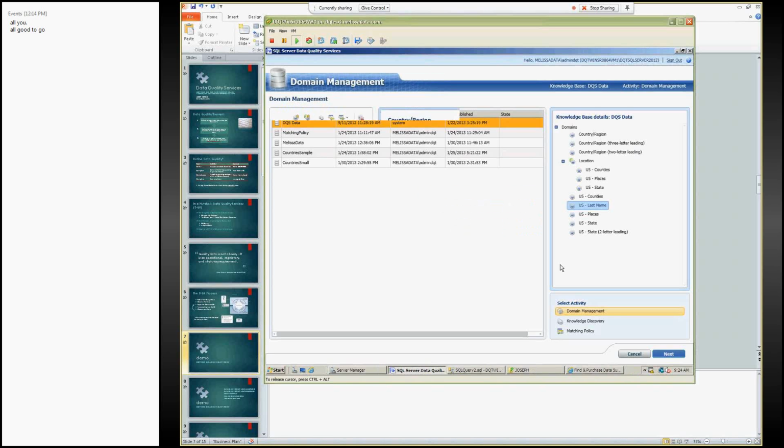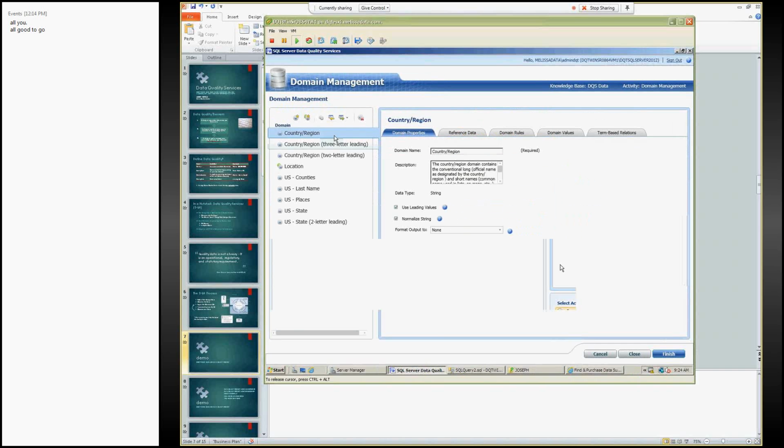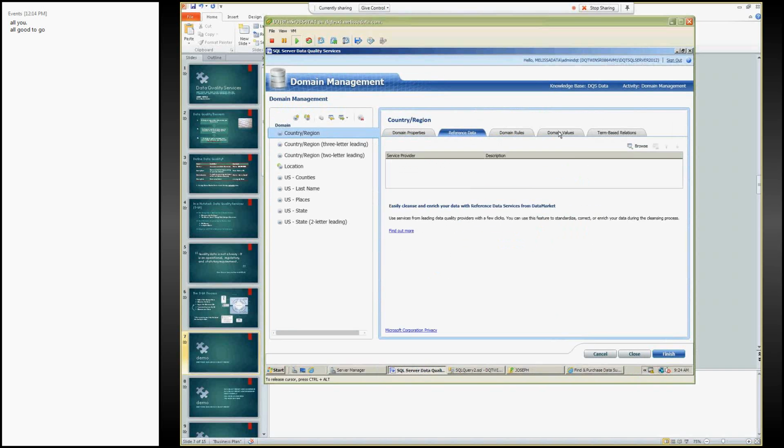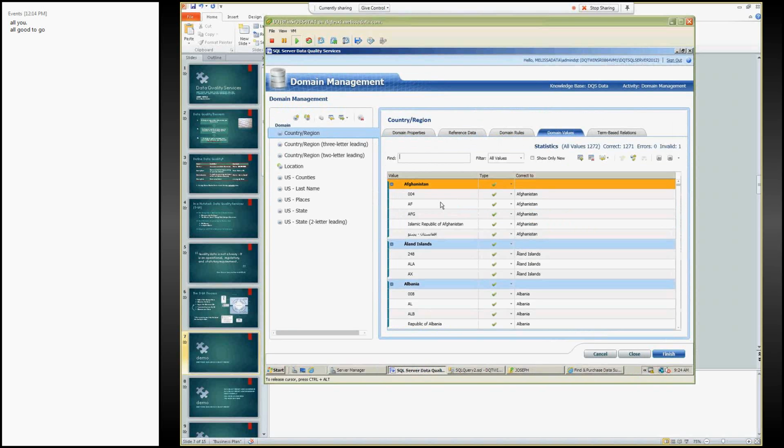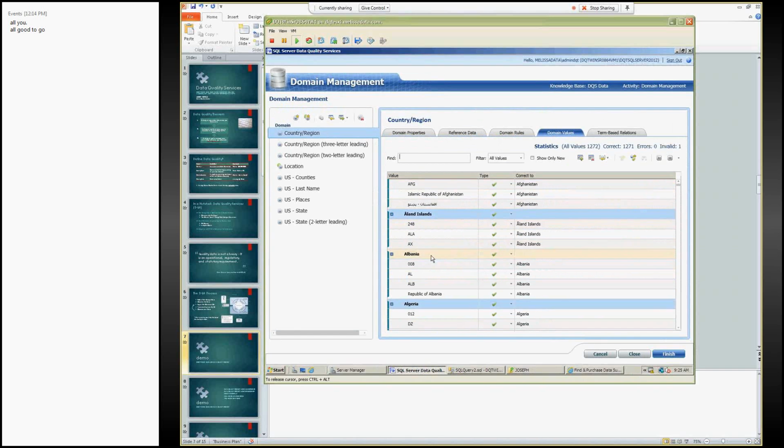All right. If we click on country and region, for example, and we click on domain values, we can see that it has all of our countries. For example, you've got Albania. Albania can be represented as the 3-digit country code 008, or the 2-digit country abbreviation AL, or ALB, or Republic of Albania.